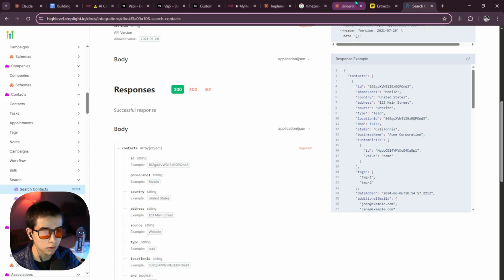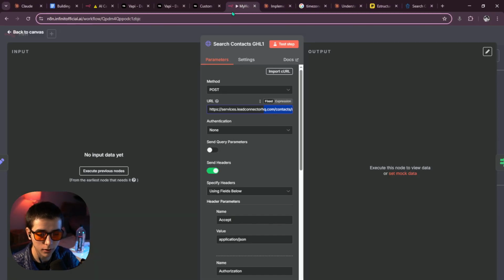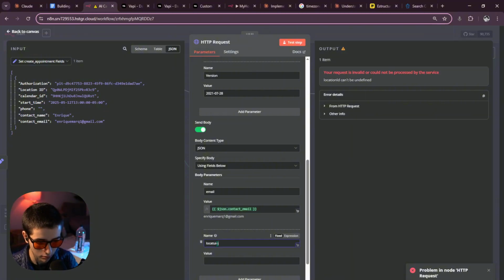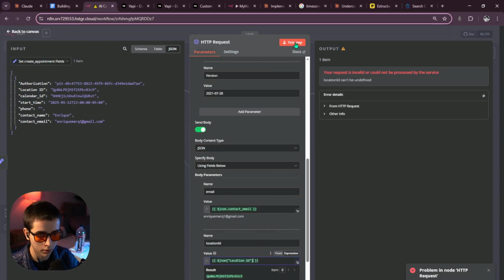Okay, I'm gonna add it to the body. So give me a second. Add parameter location ID value here. Oops. Let me see what's the error.